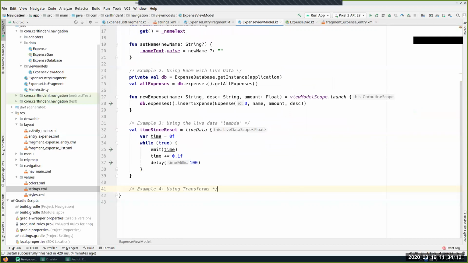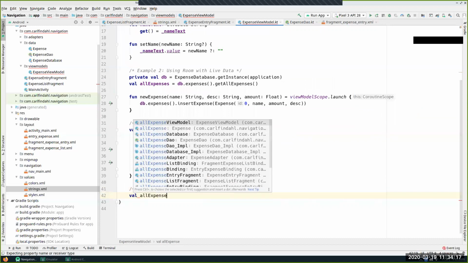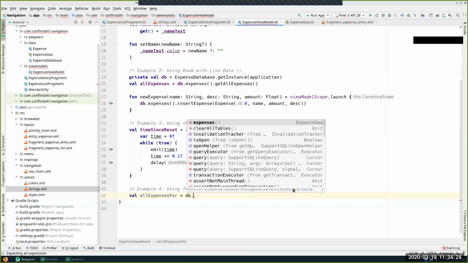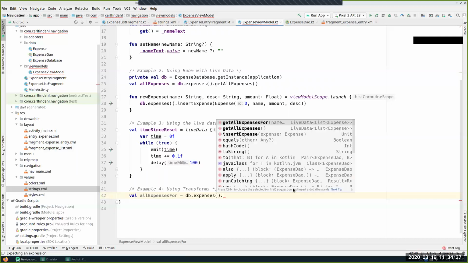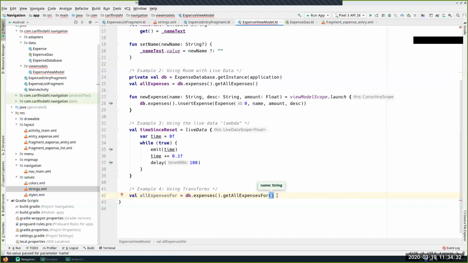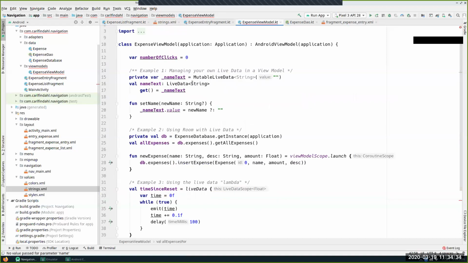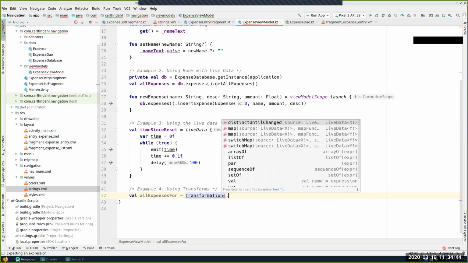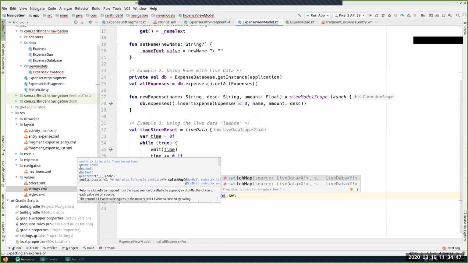So now we're going to create a transformation in here. We are going to call it allExpensesFor, and we're going to set it to db.expenses.getAllExpensesFor. But that wouldn't work because this takes a string, and since this is a type LiveData string, it's not going to work. So to do this, we have to use the transformation. There's a class called Transformations, and it has inside of it, in this case, the switchMap.